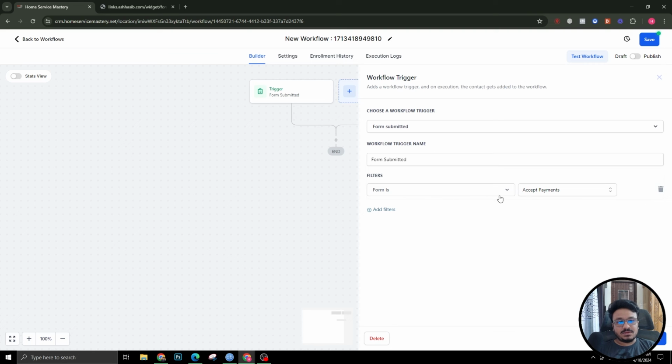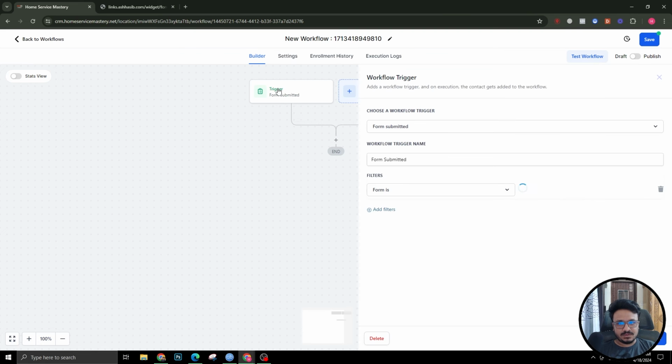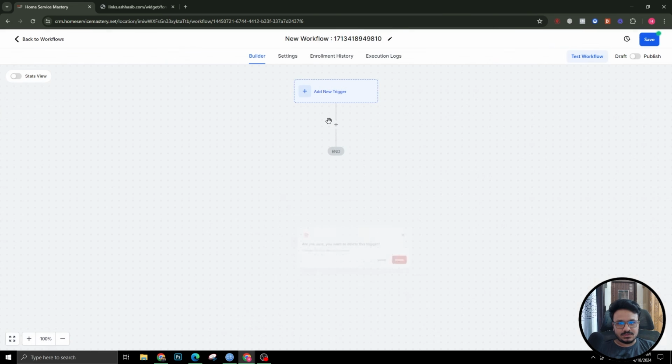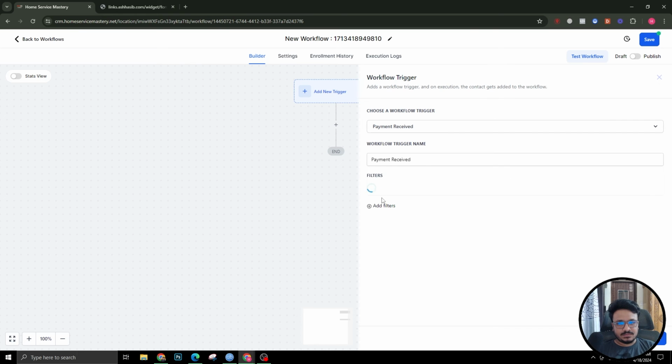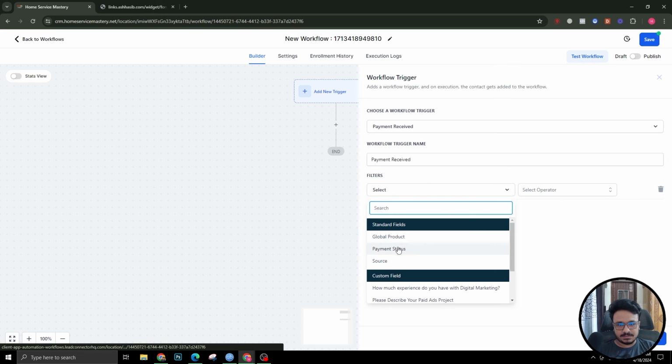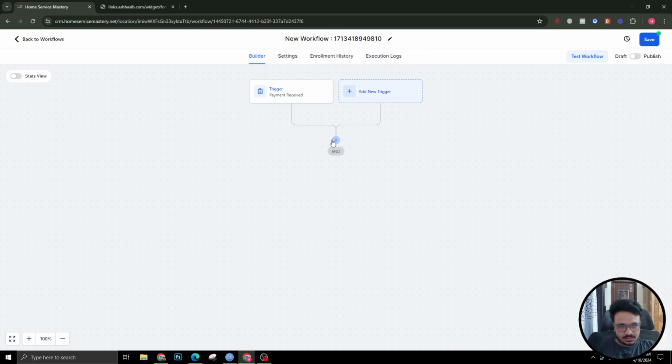Or if you're using products in the form payment, instead of form submitted, you could just say payment received. That's for just products, right? If you are using custom amounts, that's not possible to do it this way. So I'm gonna just say I'm using this product and then do the automation: send them a confirmation that payment was received, get a notification yourself, all those things.